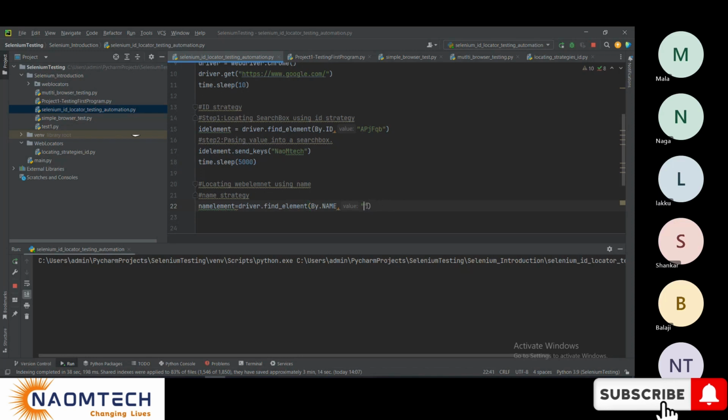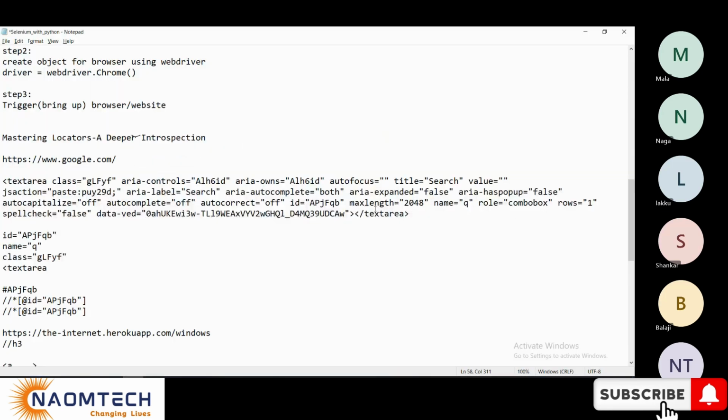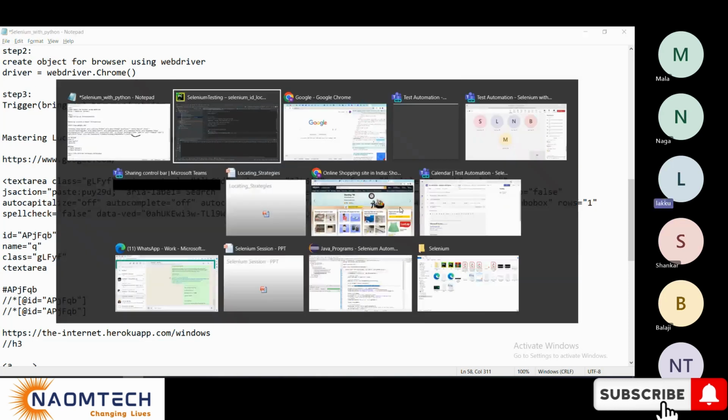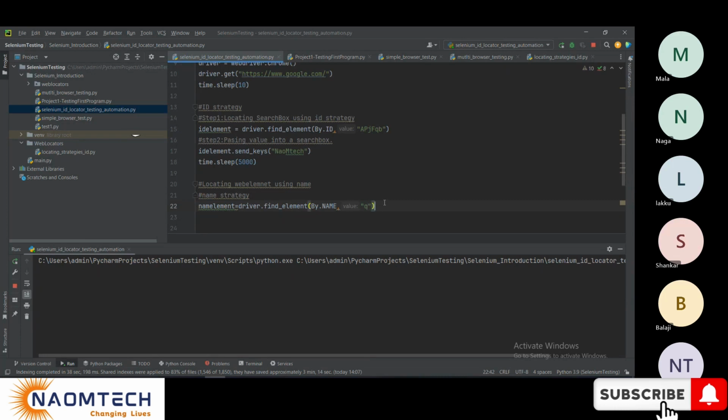So anyhow, let me just pass it and see. We are locating this particular search box with the name strategy by passing the name here. Name generally is assigned with some q. Let us see if this works, and if it is giving us the expected output, we are fine. Else we need to make sure our strategy is modified. I hope you are clear. You should change your strategy if it is not working as expected. Just keep in mind.